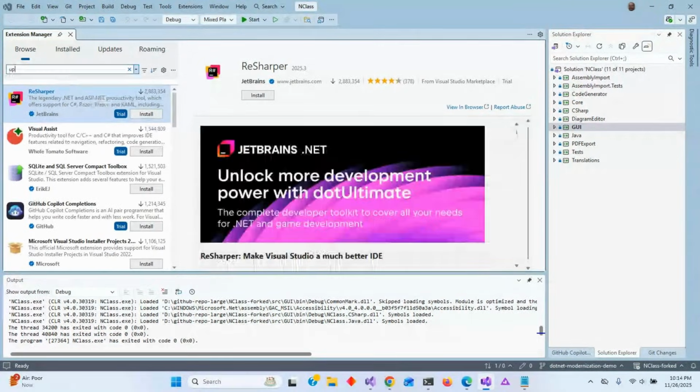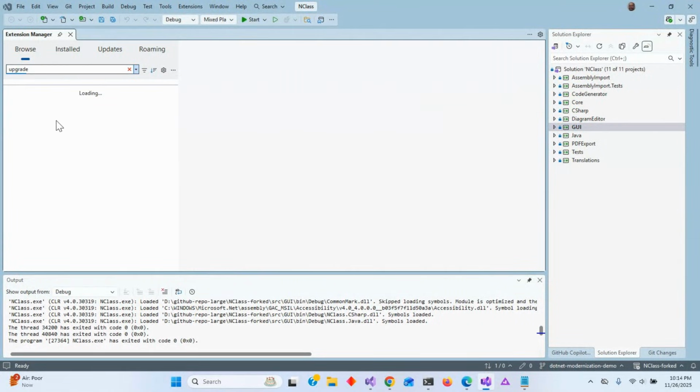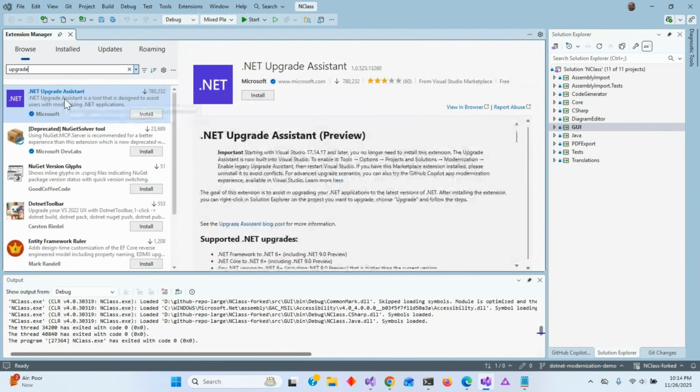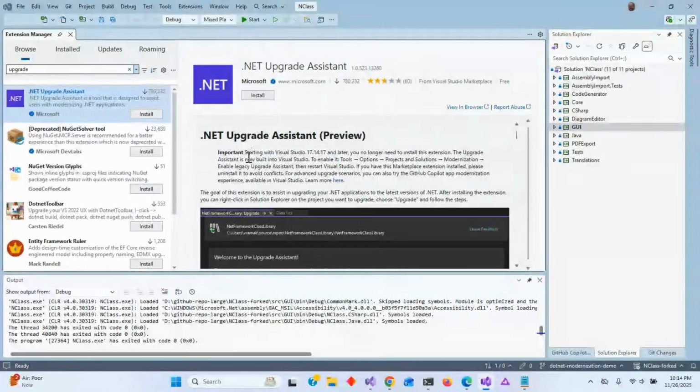and if I start using this keyword, you will see the Upgrade Assistant is the topmost here. And there's a note here: starting from Visual Studio 17.14.17 or later, you no longer need to install this extension. And this is replaced by the modernization done by GitHub Copilot. As long as we enable the tools modernization, enable legacy or not, and then we should restart. I mean, if we are going to still use this one.